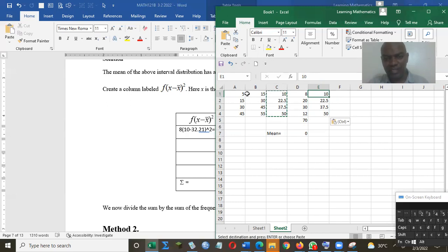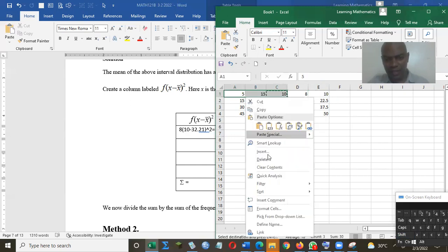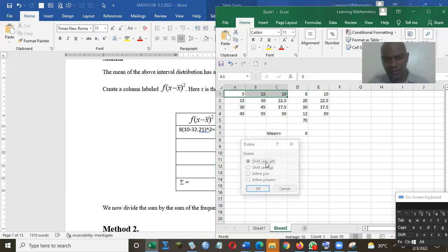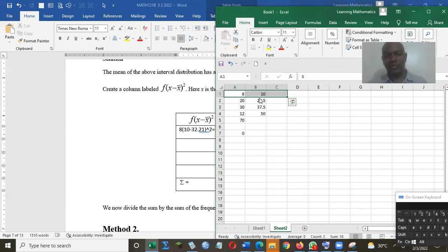So if I just delete those 3 columns, Shift F10 or right click, delete columns, okay, right. So now nothing is affected. So these are my F's and these are my X's, because I want the sequence of Fx.